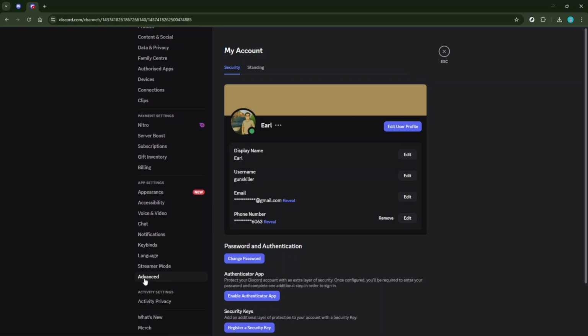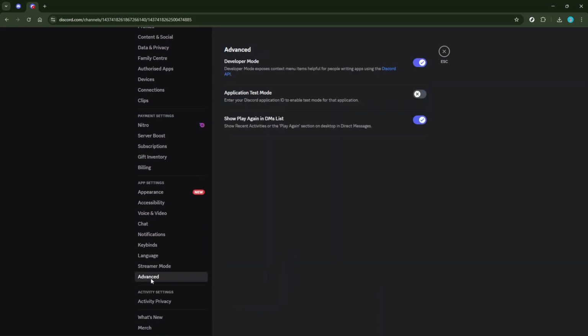This will bring up a new page dedicated to settings that are a bit more technical in nature. Now, here's where we're going to make the crucial change. On the Advanced Settings page, you'll notice a toggle for Developer Mode. By default, this is usually set to off, especially if you've never tampered with these settings before. So, what you'll need to do is simply click on the toggle to switch it to the on position. Once you've done that, you've officially enabled Developer Mode.